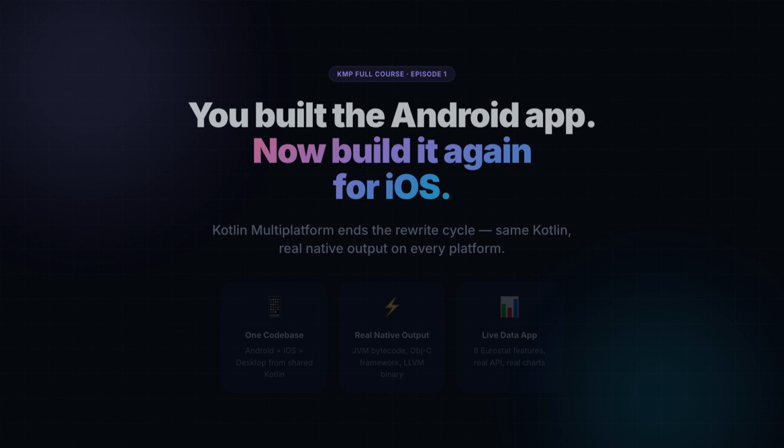You write an Android app. It ships. 6 months later, the business asks for an iOS version. You look at your code base, the network layer, the data models, the caching logic, the business rules, and you realize none of it can move.